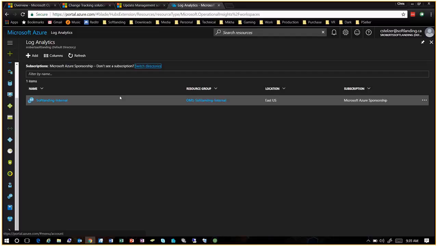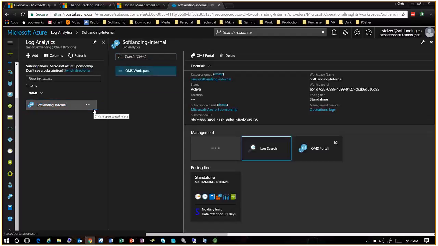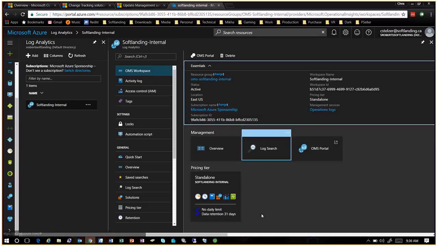So it can be handy for analyzing different areas of your business and isolating particular agents within the OMS stack into certain workspaces to help filter that information. Maybe you want a workspace specifically for your SQL servers, maybe a workspace specifically for your domain controllers. It's up to you. So once you light up this particular workspace, you'll get a nice URL to connect to this workspace and begin configuring it.